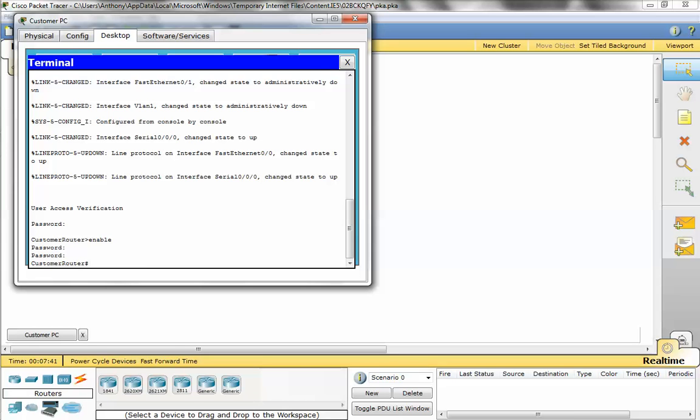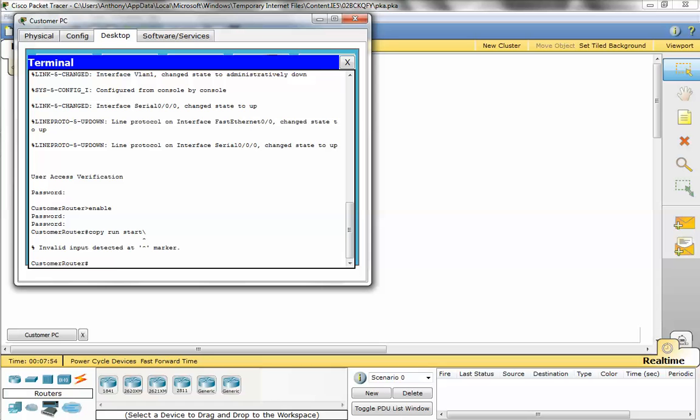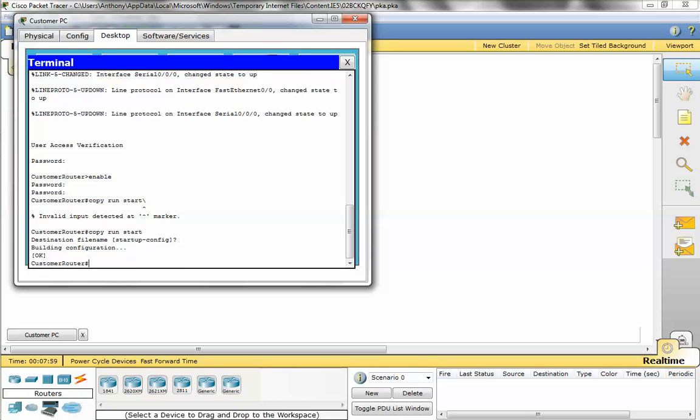I'm going to create a configuration file. I'm going to save it. I'm going to use the command copy run start. I just saved the configuration files to NVRAM on my router.